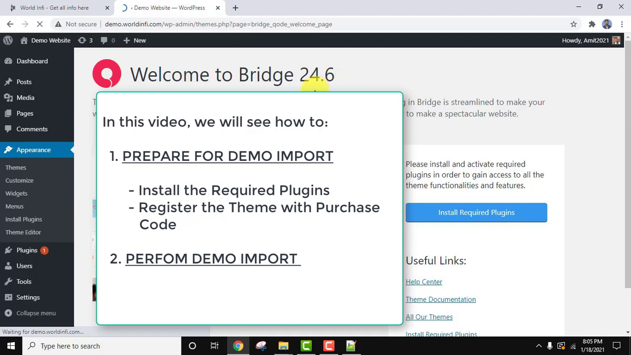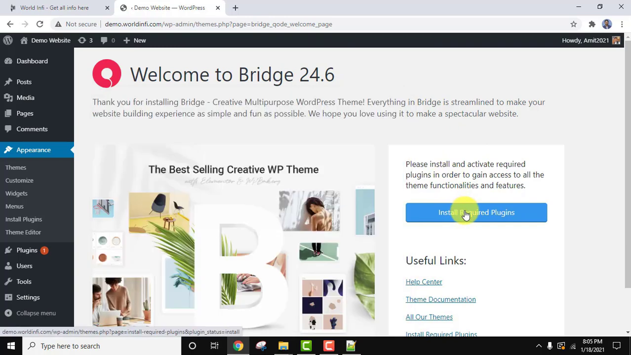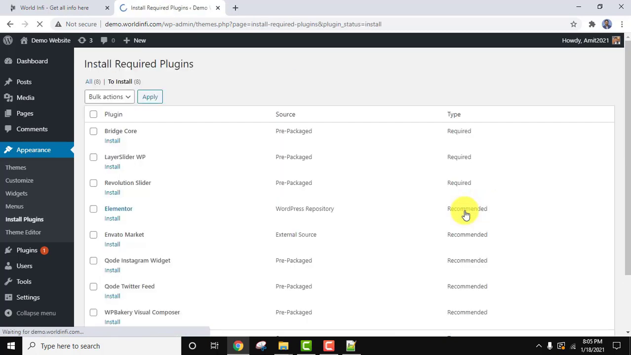Herein guys, we have installed the Bridge theme. Here you can see the first thing you need to do is install the required plugins. Let us click on it. So these are some plugins. At first I would suggest you to install the Bridge core, which is very much required. Click on it to install.